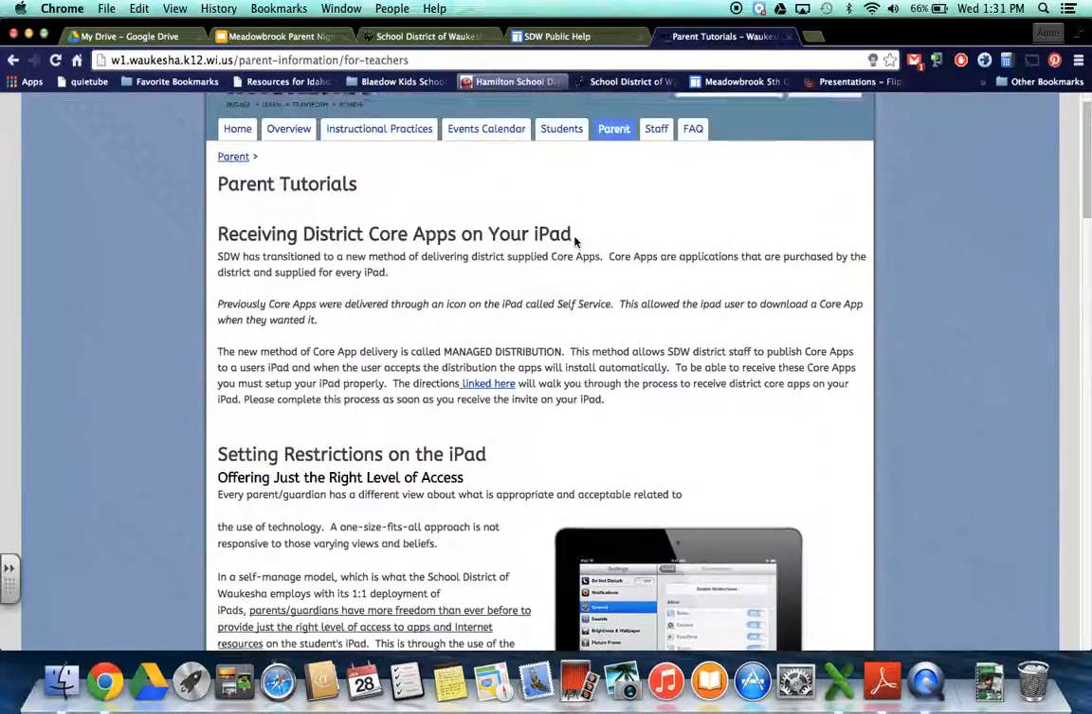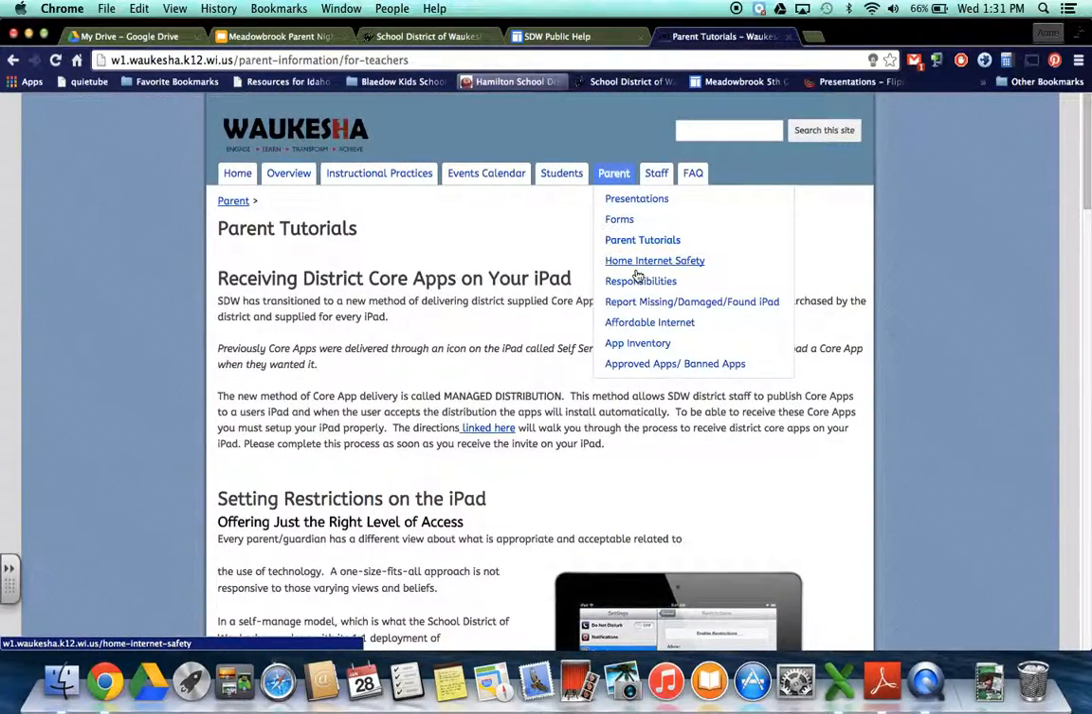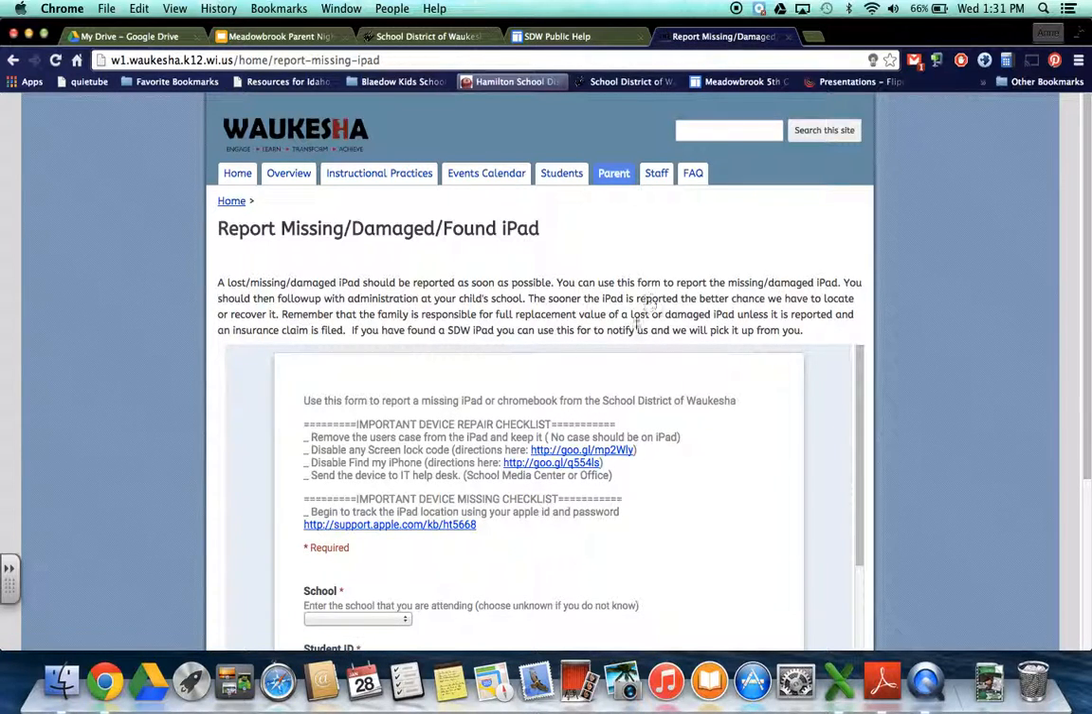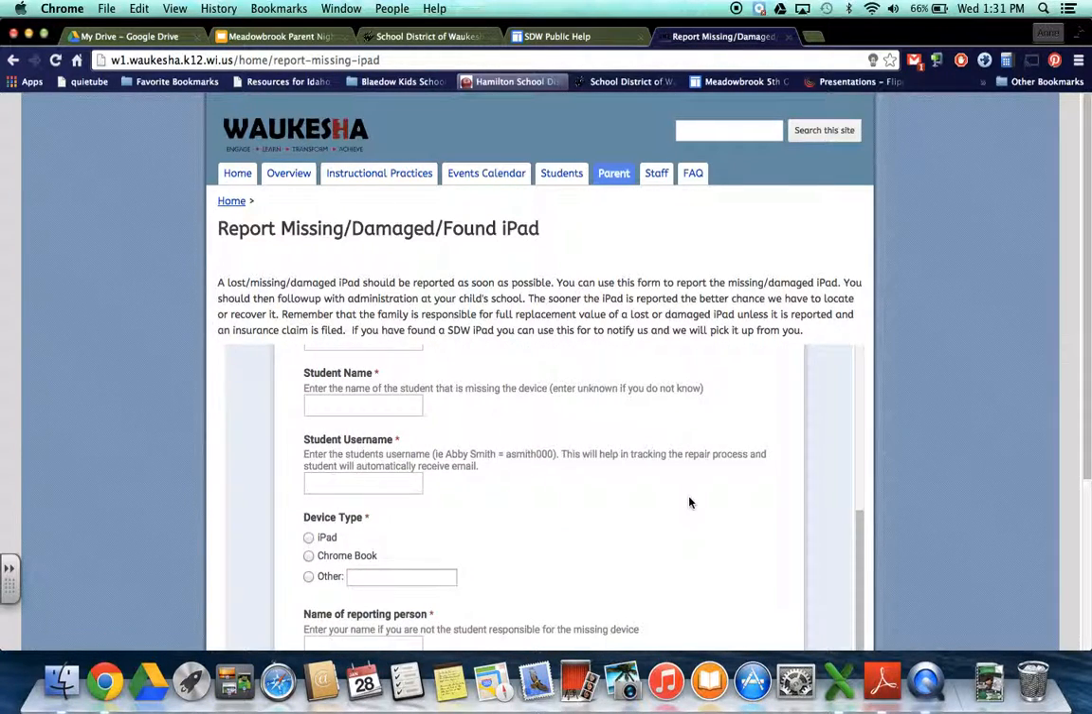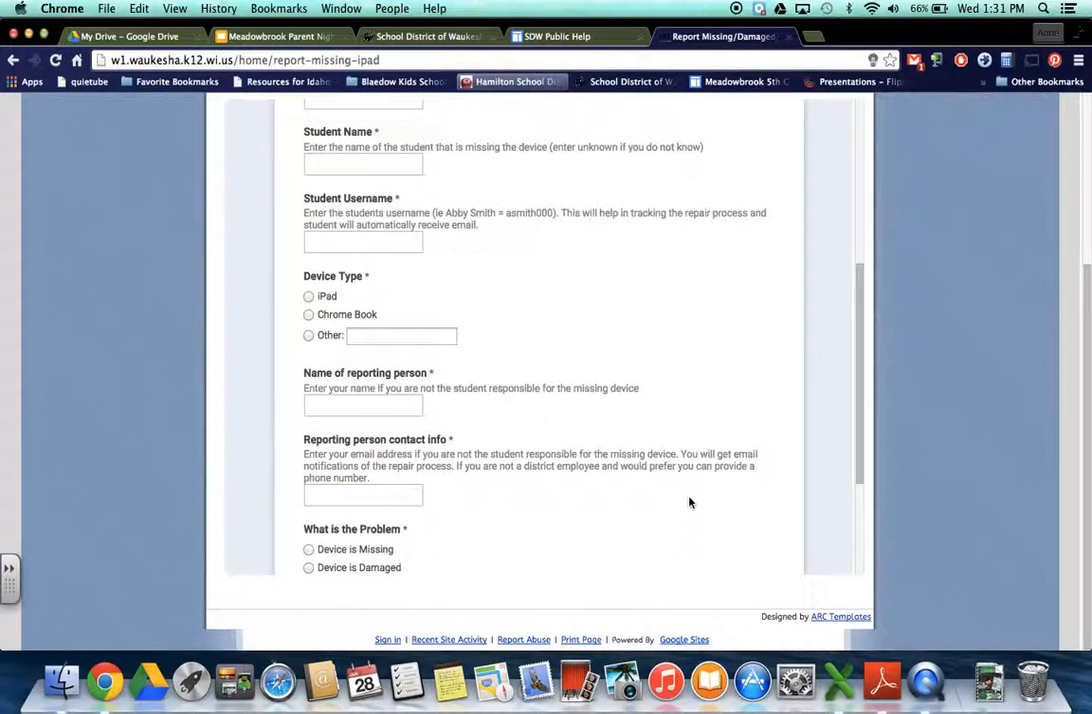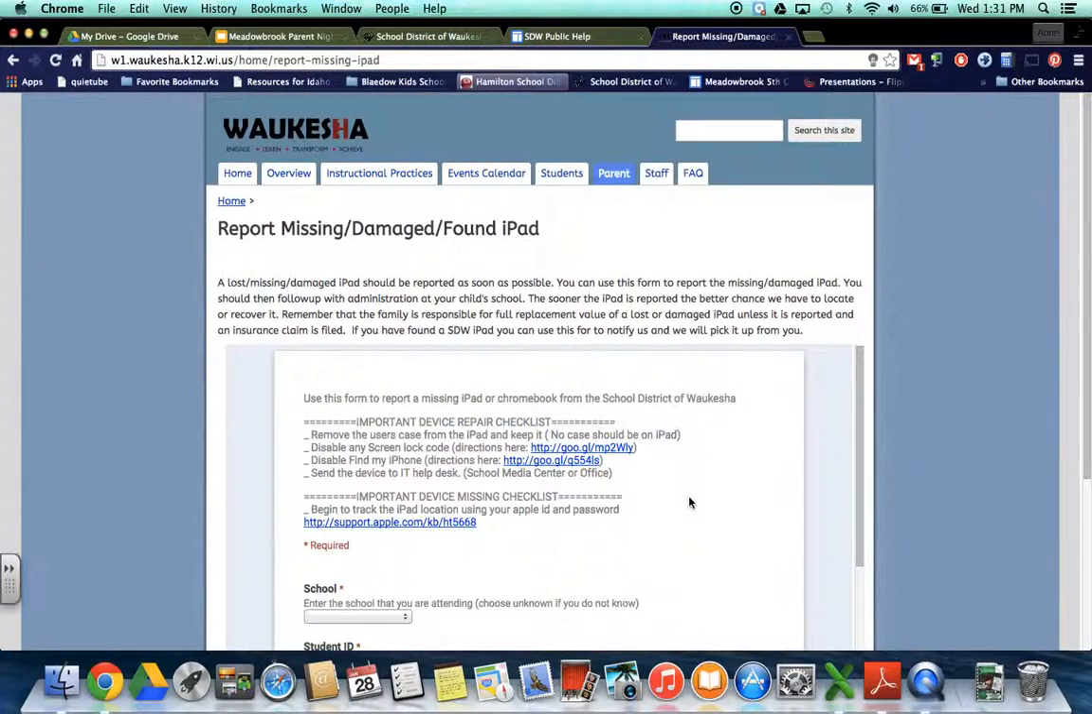Going back up now, we have a little bit more on home internet safety, which will include more information on the OpenDNS, the responsibilities that you have as a parent, that your child has as a student, and the staff has as employees of the Waukesha School District. How to report missing, damaged, and found iPads is outlined here. So there's a form that you can fill in if your device is missing, damaged, or found. This will help us begin the process of replacing or repairing an iPad or reuniting it with the original owner who had lost theirs.